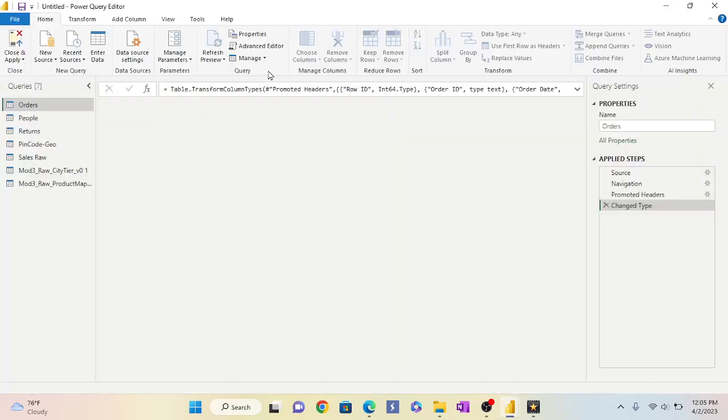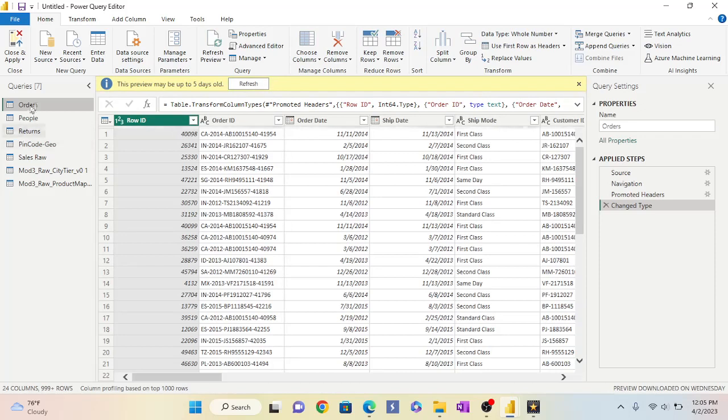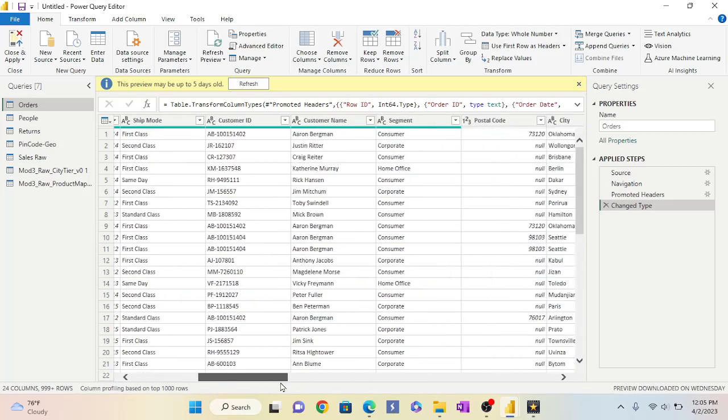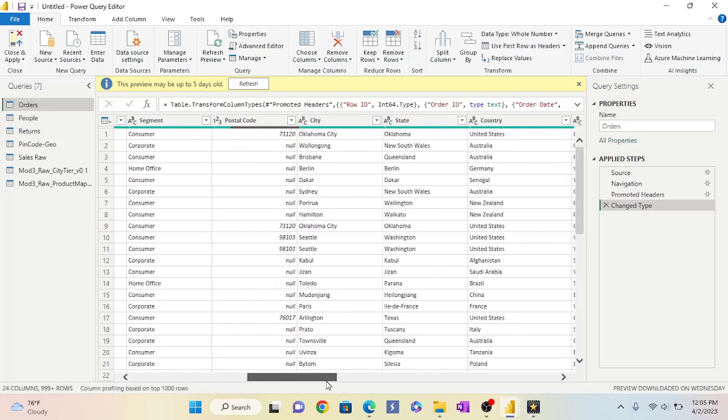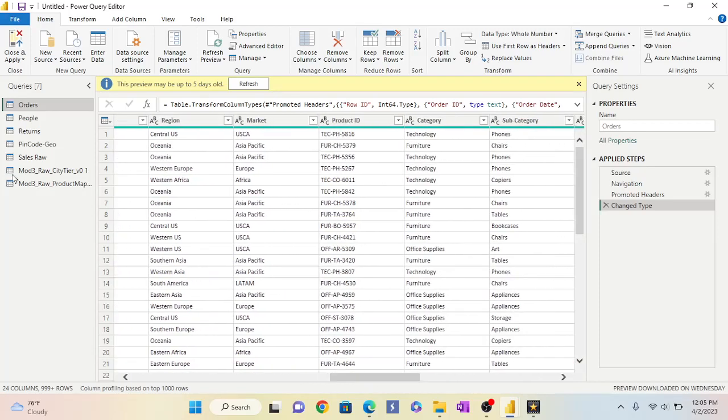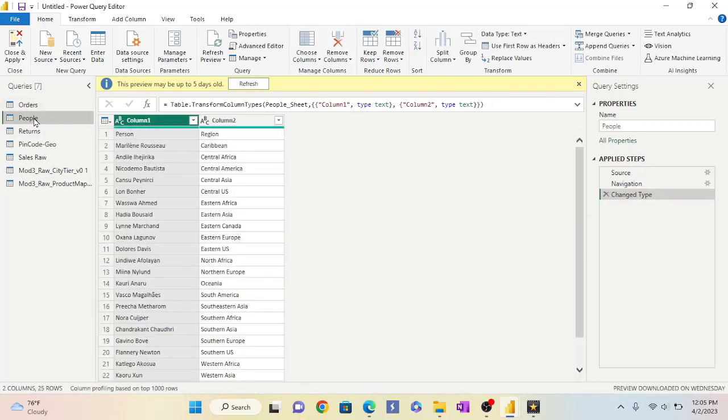Once you go to transform data, let us see, we are in orders now. Let us see what we have: row ID, order date, ship mode. All this data looks nice. We will review all this data again. So let us see overview.